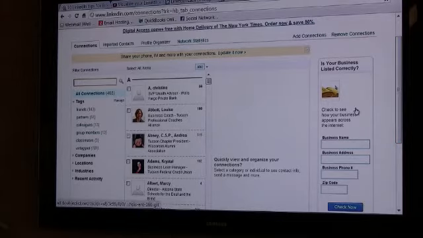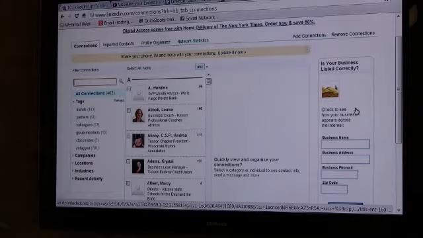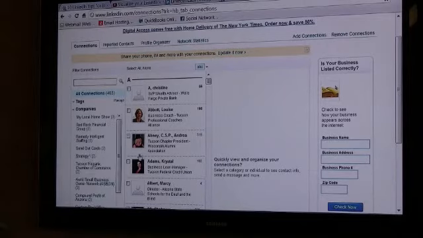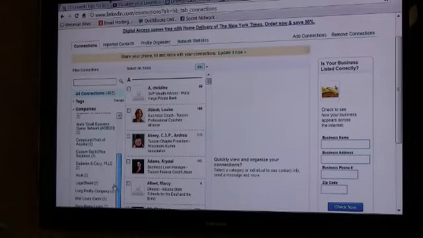You can add tags, you can filter your connections based on the tags, and then this is going to help you on that map that I just showed you. Okay? You want to see what all the companies are that your connections are? They're right here.